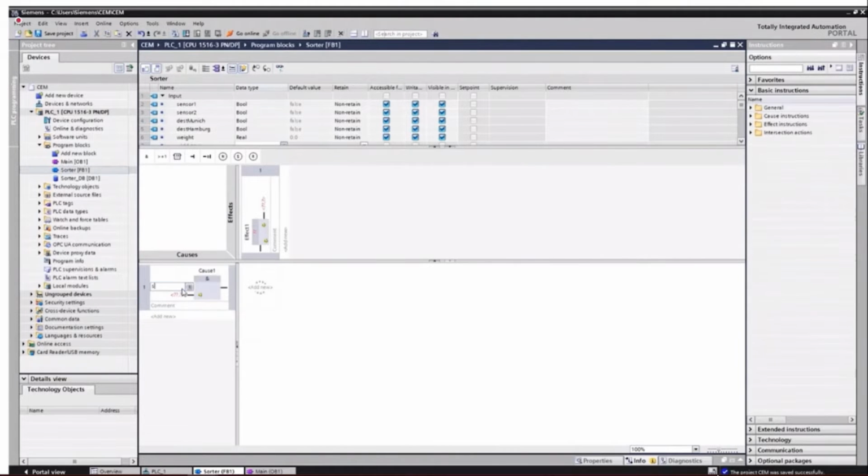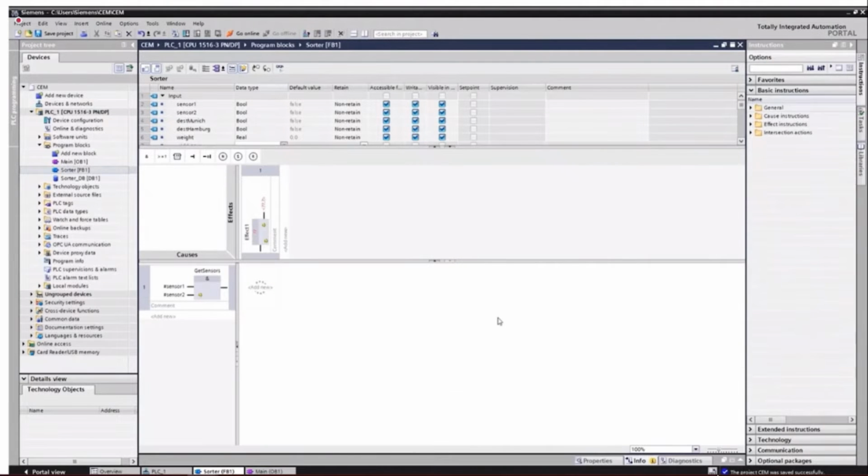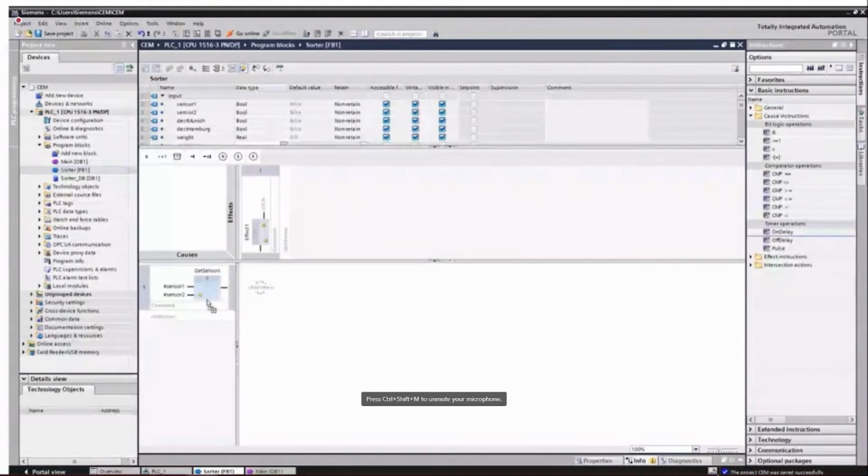For example, we will check if the baggages are there on the conveyors or not. There are two conveyors, and we will name it as get the sensor. Once the first cause is written, we will check it for the sensor. Then the next part will be to check the weight. Another part is whether the bag has been on the conveyor for a long time or not.